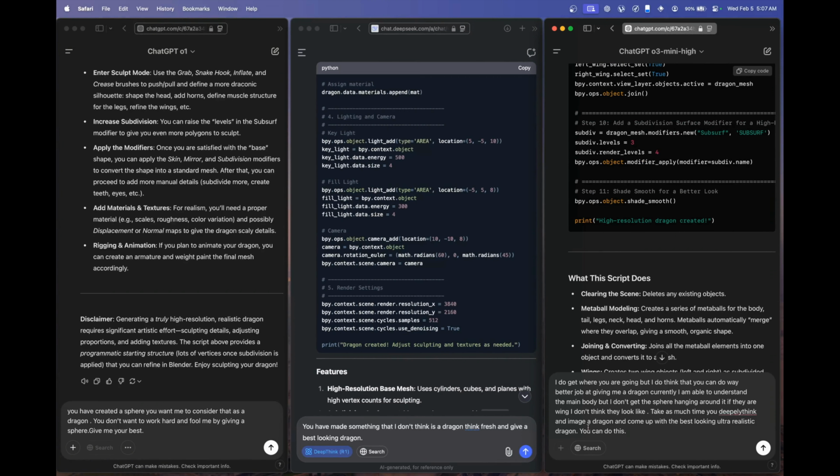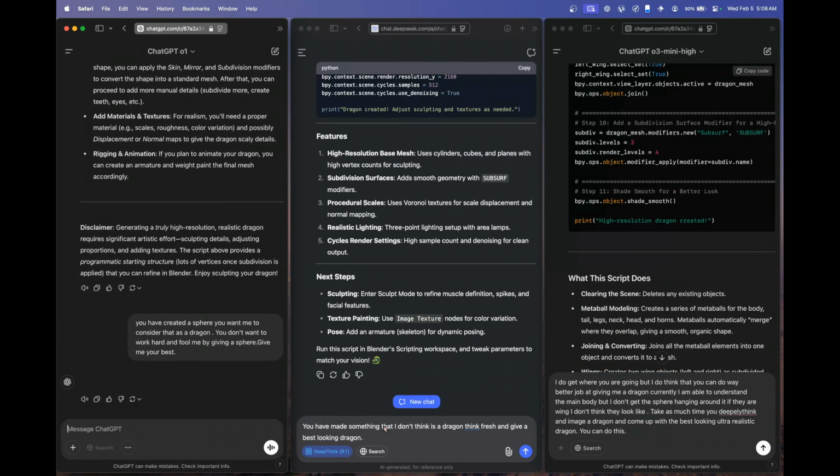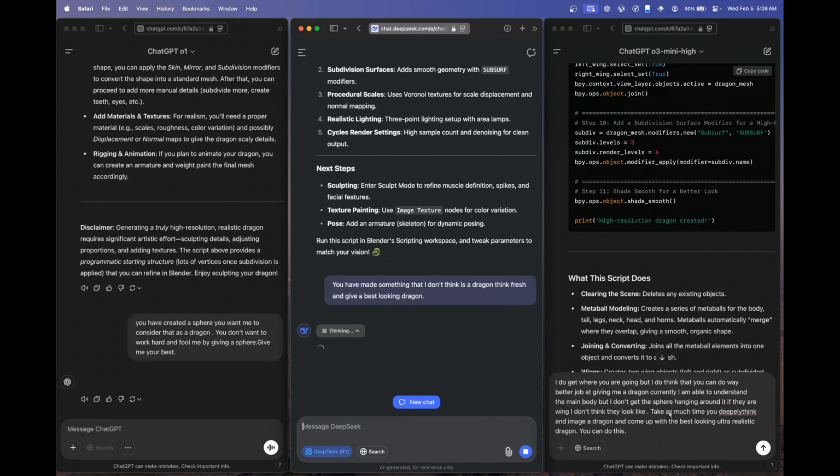Okay, so this is what we are sending to the models. To O1 we are saying, you have created a sphere. You want me to consider that as a dragon. You don't want to work hard and fool me by giving a sphere. Give me your best. So let's see if that scolding works. To DeepSeek R1, we are saying that you have made something that I don't think is a dragon. Think fresh and give a best looking dragon. And to O3 Mini High, we are giving a long prompt. You can pause and have a look.